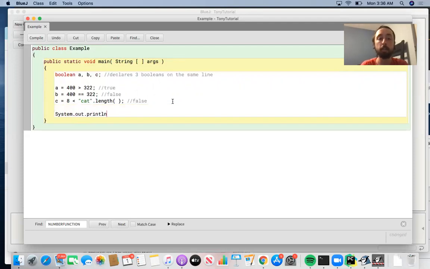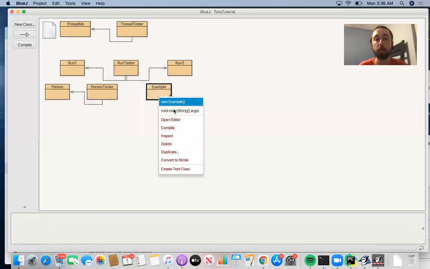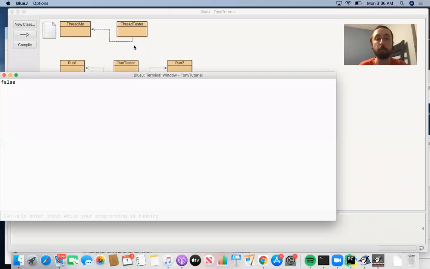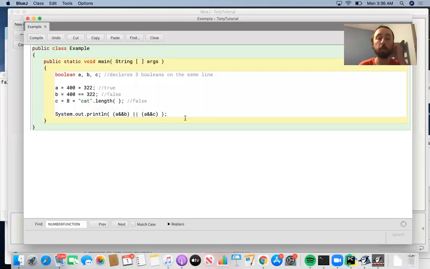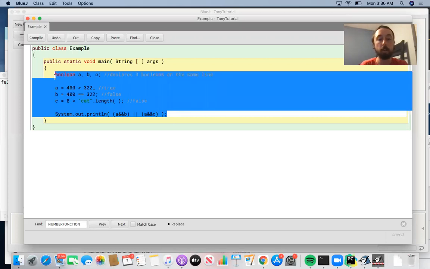And so we could go ahead and say something like System.out.println of a and b, or a and c. Okay, so hopefully that makes sense to you, but hopefully you can predict that this would be a false Boolean, right? Because a and b would be false, but a and c would also be false, right? So then if we go ahead and run it, we get false printed on the console.